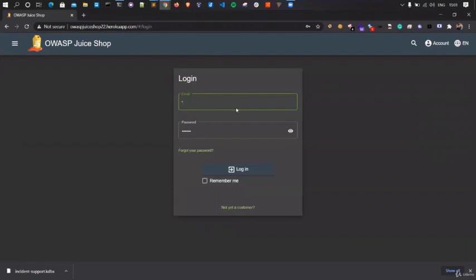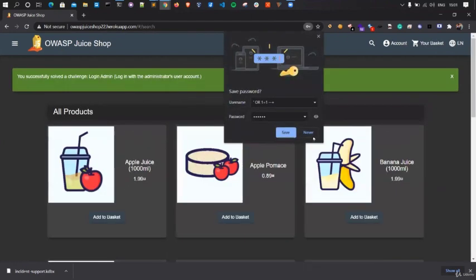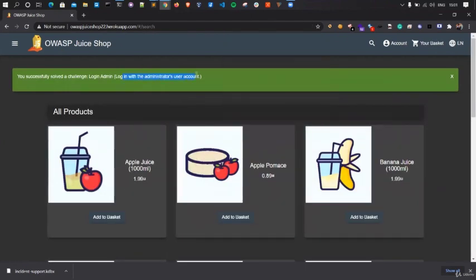Let me try a simple SQL injection. Let's say ' or 1=1-- and any password. And luckily we logged into the admin user's account. This is super awesome. So this application is vulnerable to a simple SQL injection.